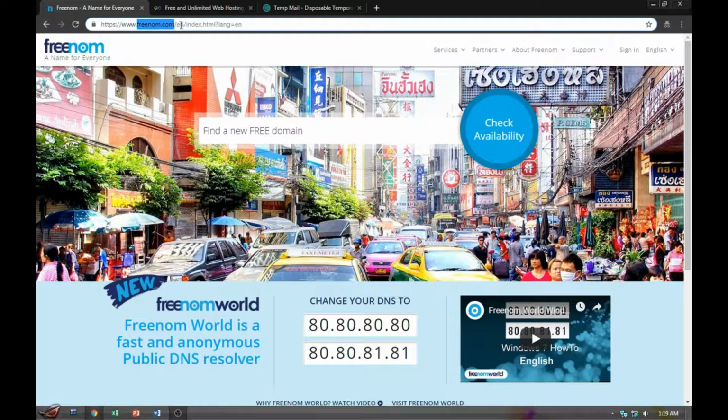So this one is freenom.com, that would be freenom, freenom.com. With this one you can customize your domain, but the extension you cannot. It will suggest a domain, but the extension is limited, so you will not be getting .com or .net. The extension would be something like .ml, .tk or something like that.